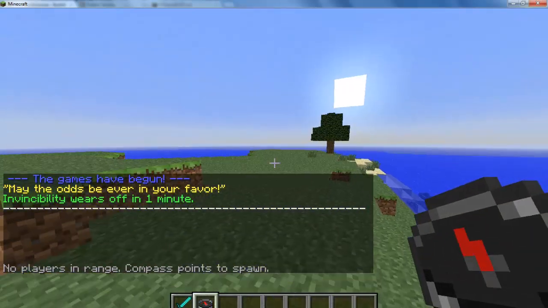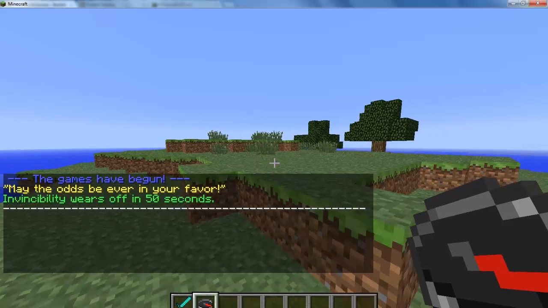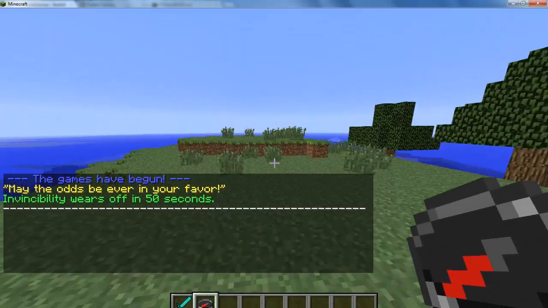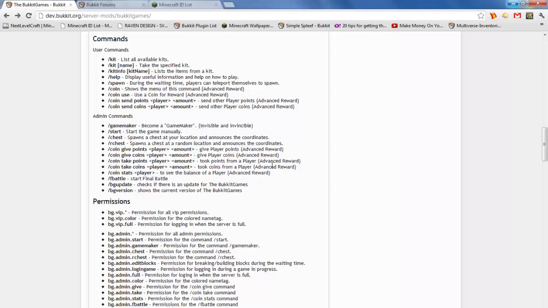And what the compass does is, it'll point to the nearest player. So it kind of gives you a hint, like, if the game's going on forever, you can just look at your compass.